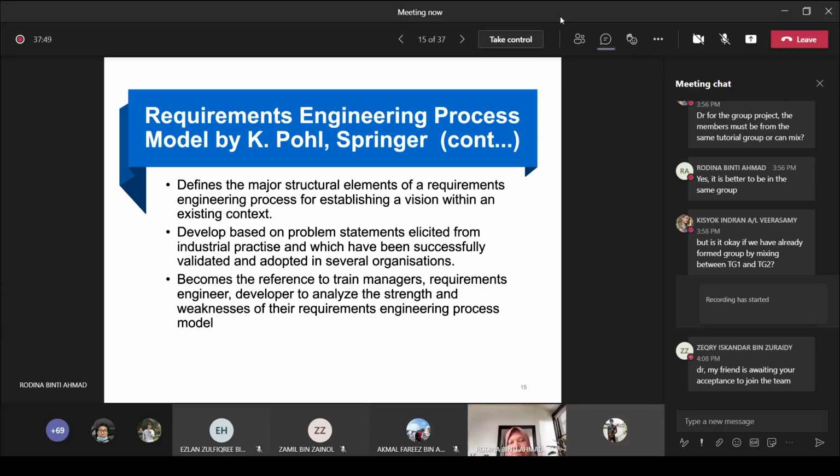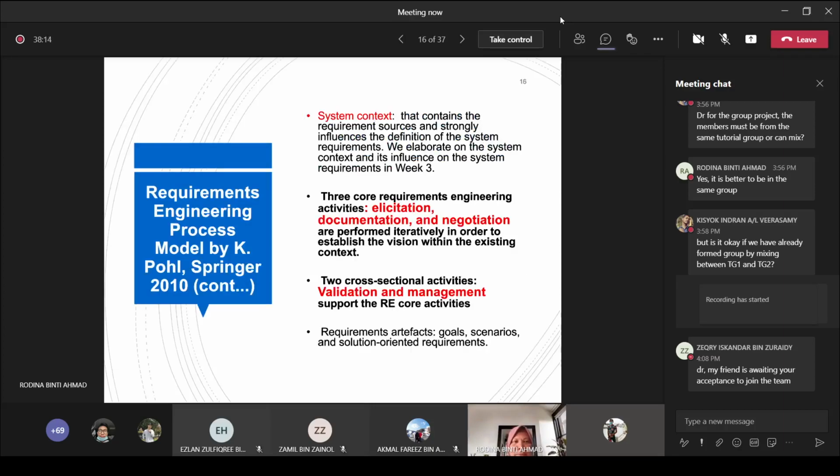So he perceived that these are the five core activities that we need to know in order to perform a very proper, suitable, relevant requirements engineering process. And this model has also become the reference to train managers, requirements engineers, and developers to analyze the strengths and weaknesses of their RE process model. According to this model, these are a few elements that we need. Later on we're going to discuss further, but at least the one that I mentioned to you, system context, contains the requirement sources and will strongly influence the definition of the systems.